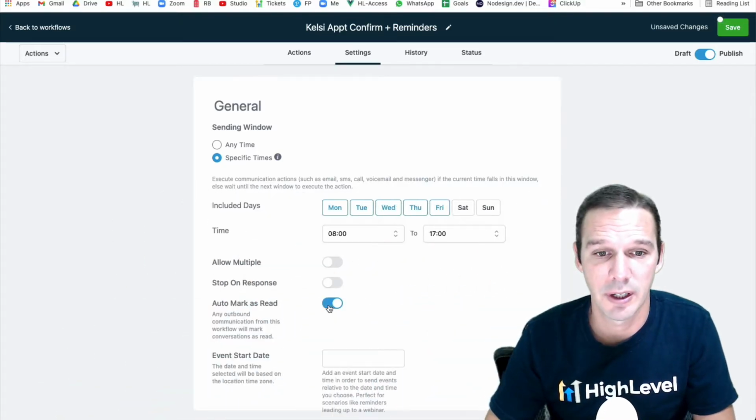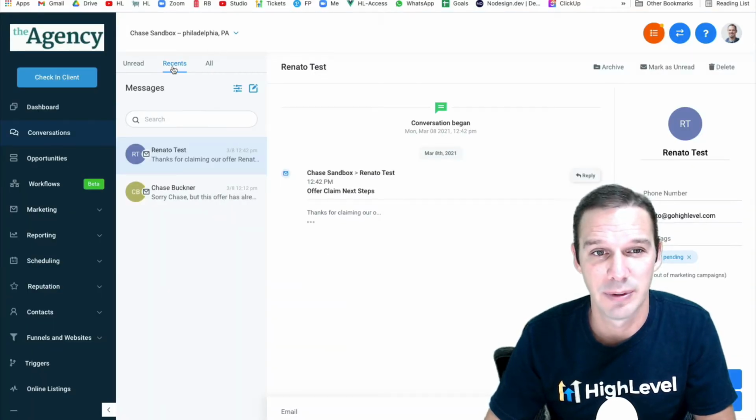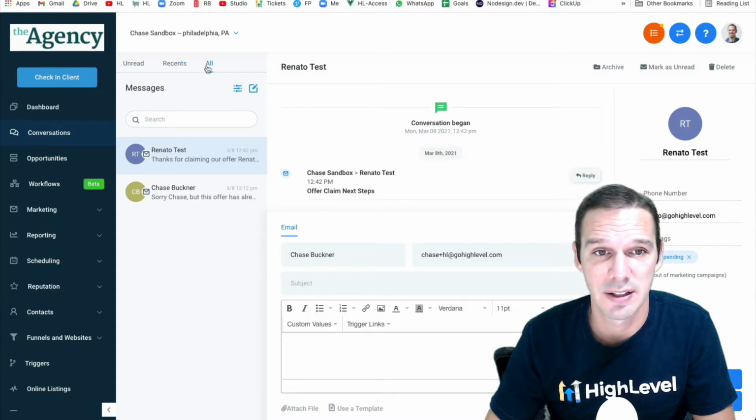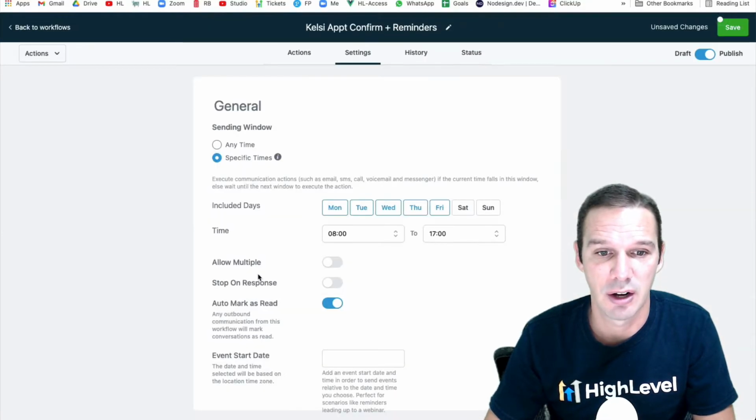Next up, auto mark as read. Normally, outbound messages from a workflow will show up in the Recents tab of conversations. If you don't want that to happen, you want them to go straight to the All tab, you can just toggle on auto mark as read, and that's what will happen.